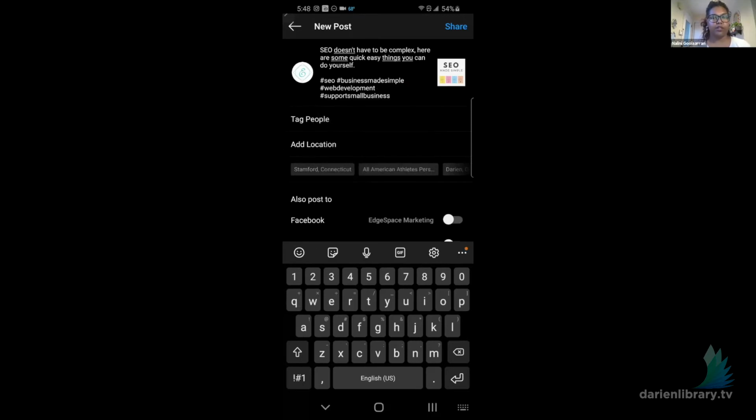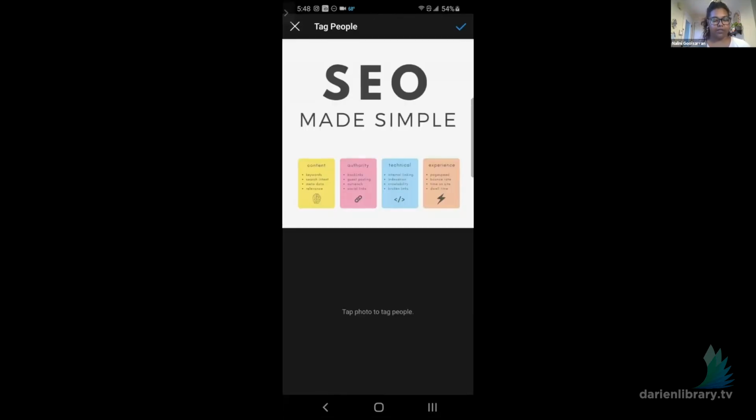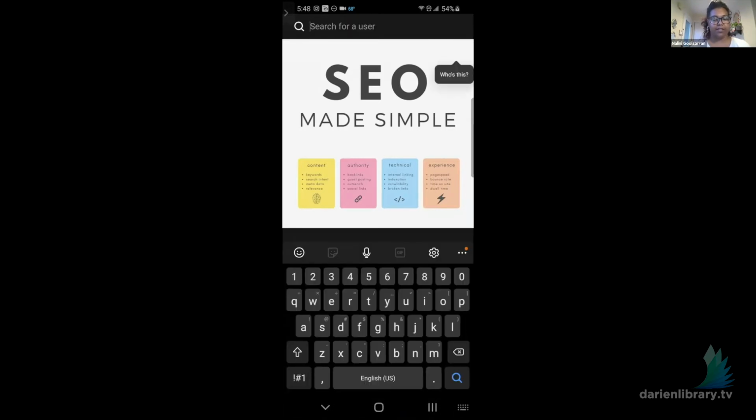Now that I've supported small businesses, I've put in my hashtags, I want to tag people. For right now, I'm actually going to tag my personal page just so you could see it in action. So I'm going to click tag people. If this was a photo of actual people, you can just tap anywhere, and Instagram is asking, who is this?